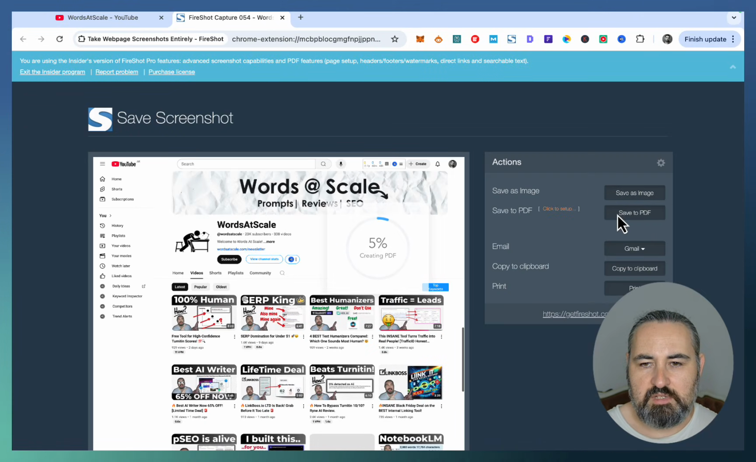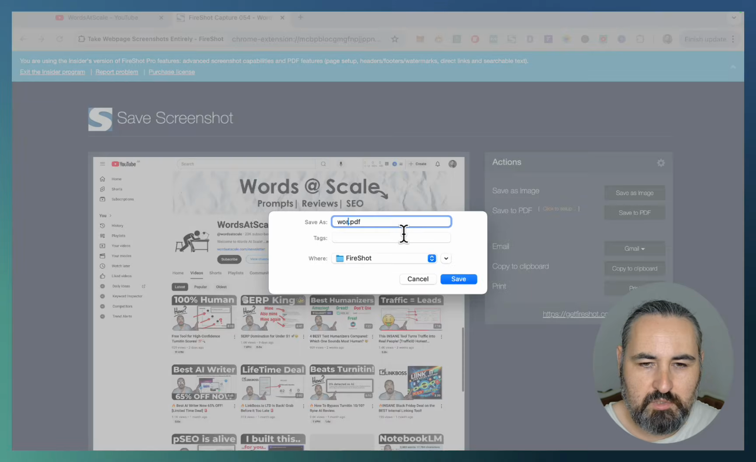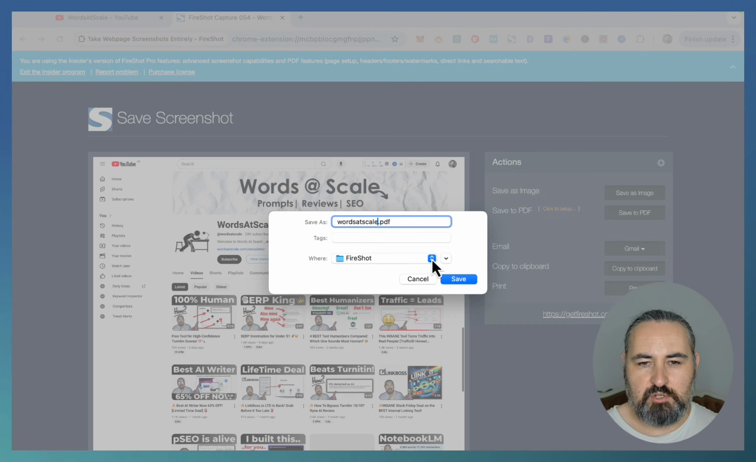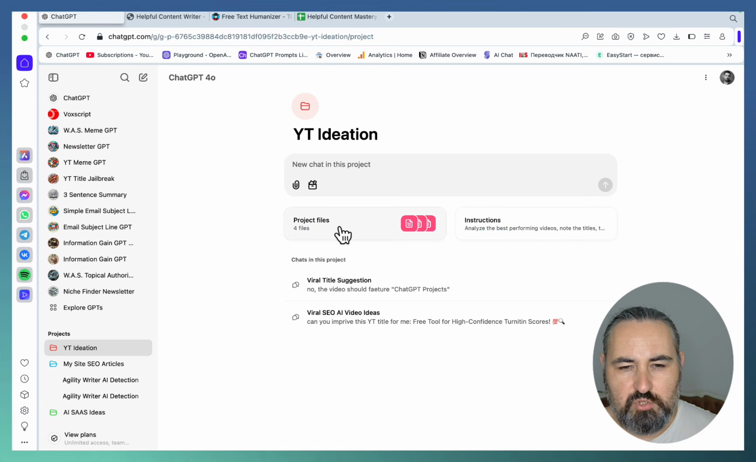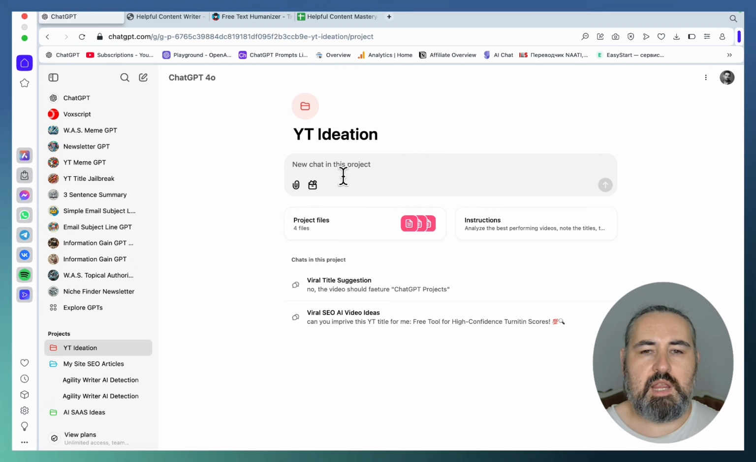And you can just save it as a PDF. You can call it Words to Scale and save it to your desktop, for example. I've done this with 4 different YouTubers, and then you can actually do a lot of things. You can test your titles. You can ask for ideas.